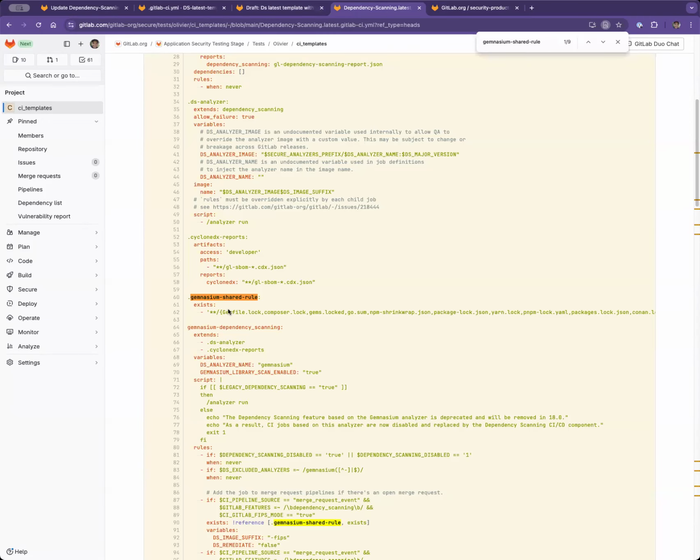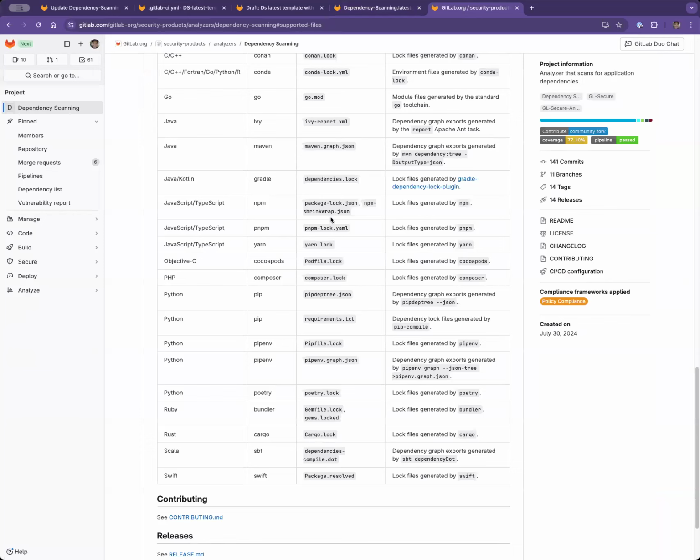So what that means is, for instance, let's take the Maven example. For Maven, currently pom.xml is the file that triggers the job, but it's no longer an input document that is acceptable for the new dependency scanning analyzer. Instead, we're asking customers to run the Maven dependency tree command and output a dependency graph file like maven.graph.json. And that's the one that the new analyzer will use as an input.